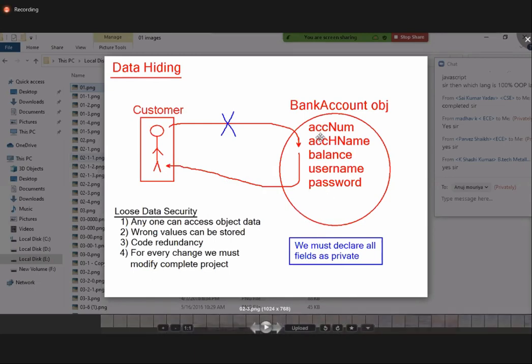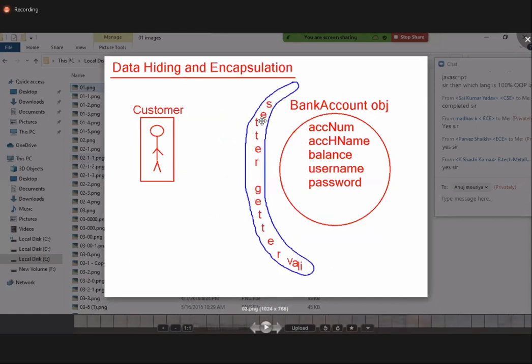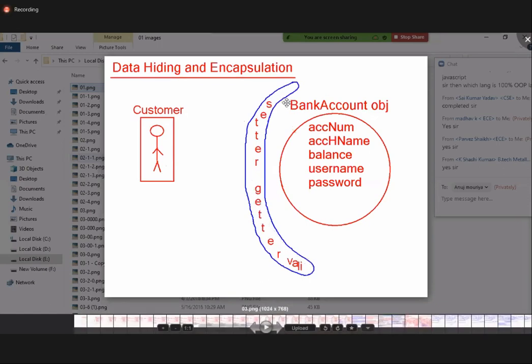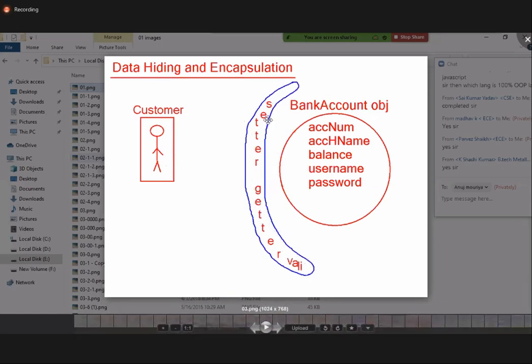But you must provide access to these authorized people. That is where we have to implement what? Encapsulation. Encapsulation is nothing but providing access to these variables via setter and getter methods. So now setter methods will have the code to store the data in these variables. Getter methods will have the code to read values from this object.